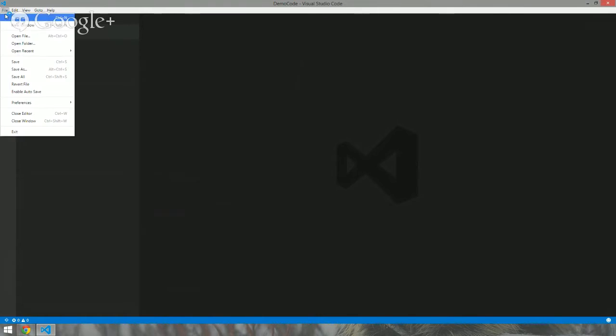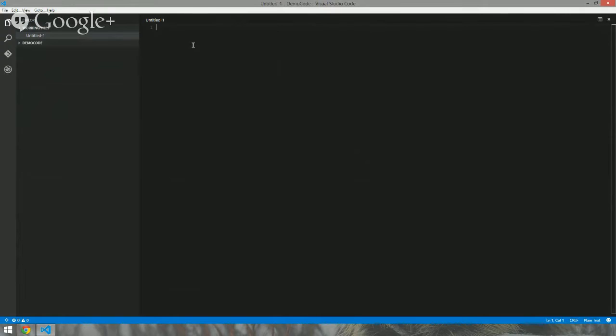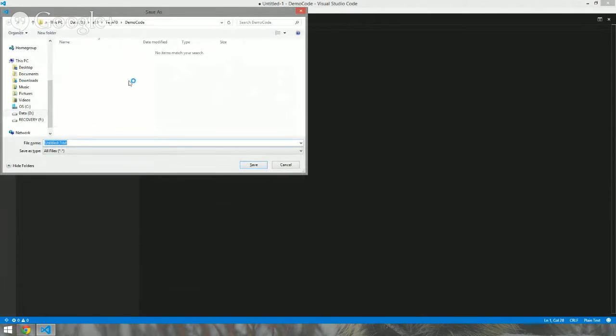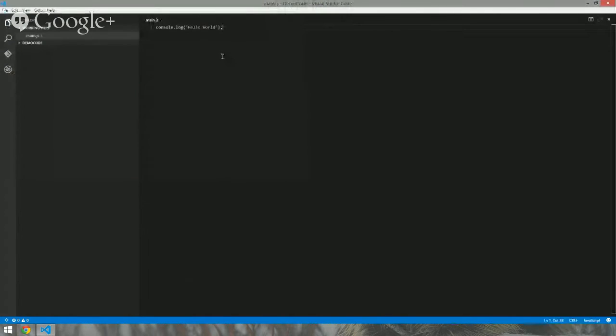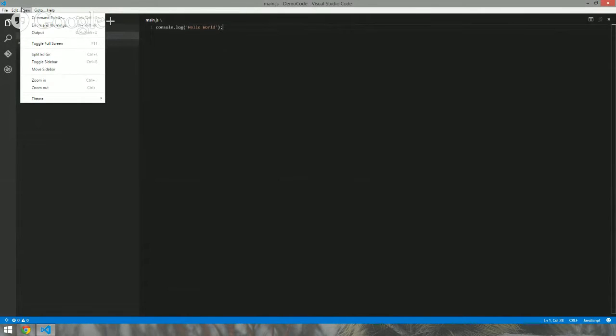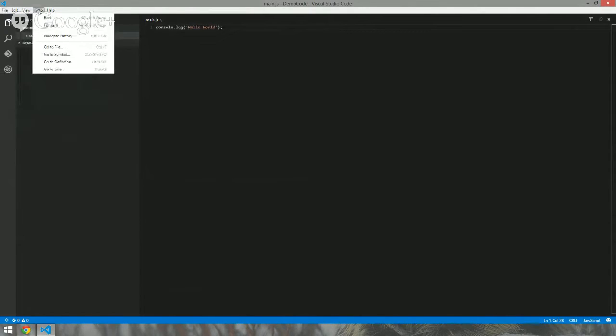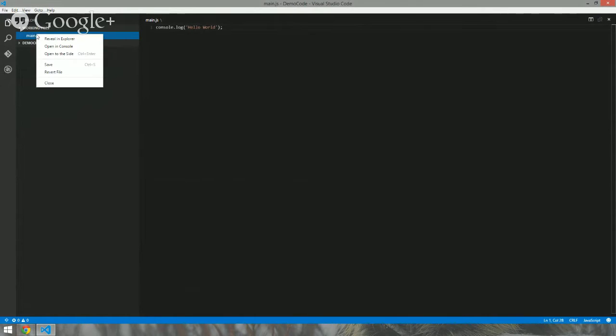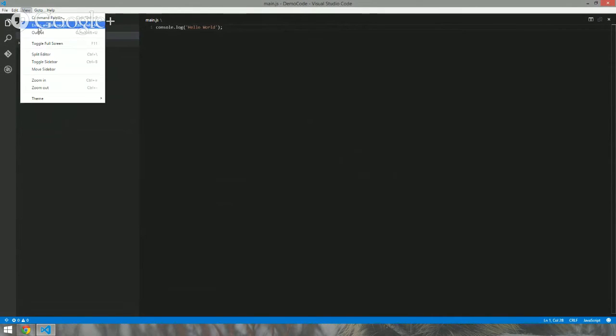What you could do is actually add a new file, and the new file type could be anything. So right now I'm just going to write console.log and say hello world. This is something that I'm going to write as Node.js code. So I could say main.js, and this becomes my Node application. Now I can go to file and run.